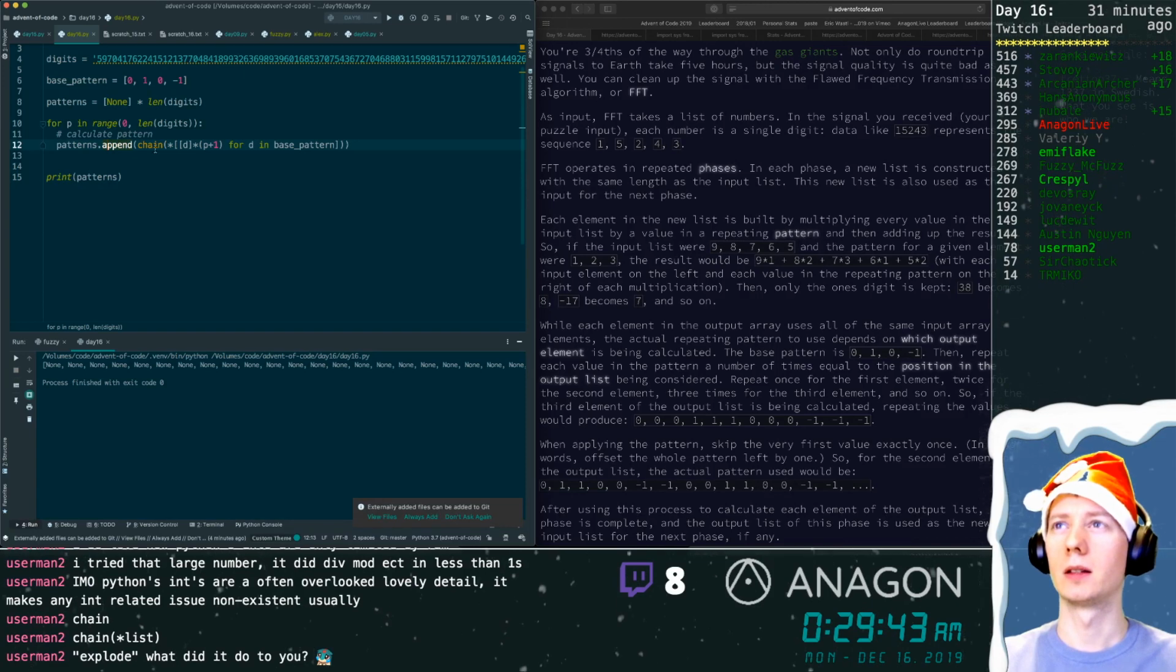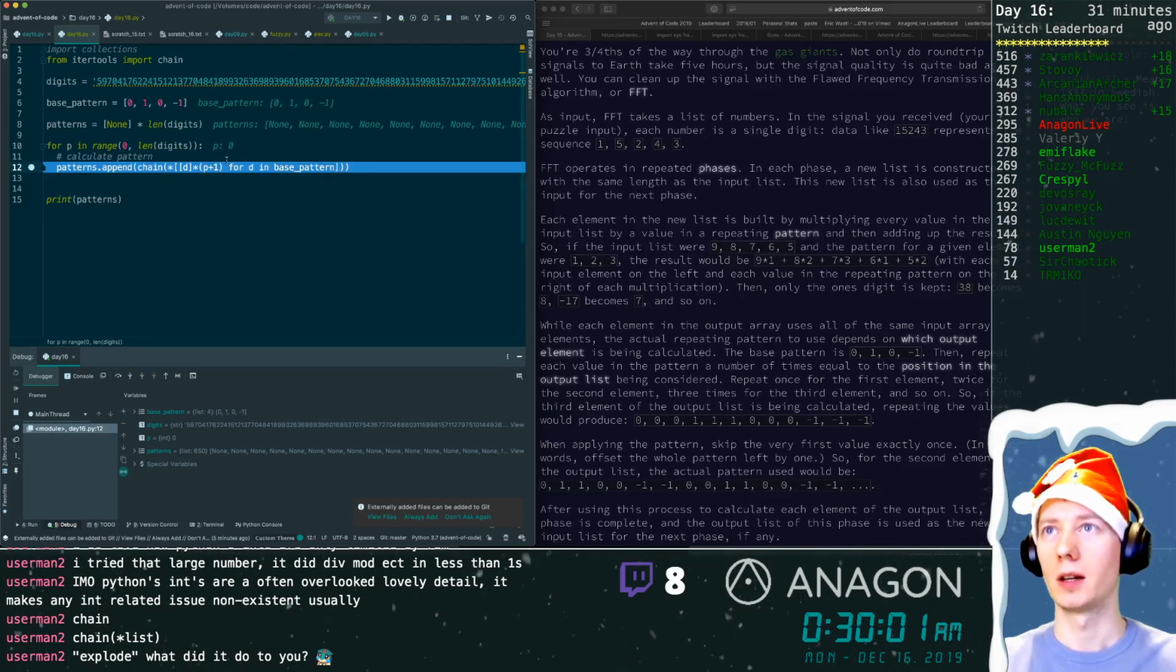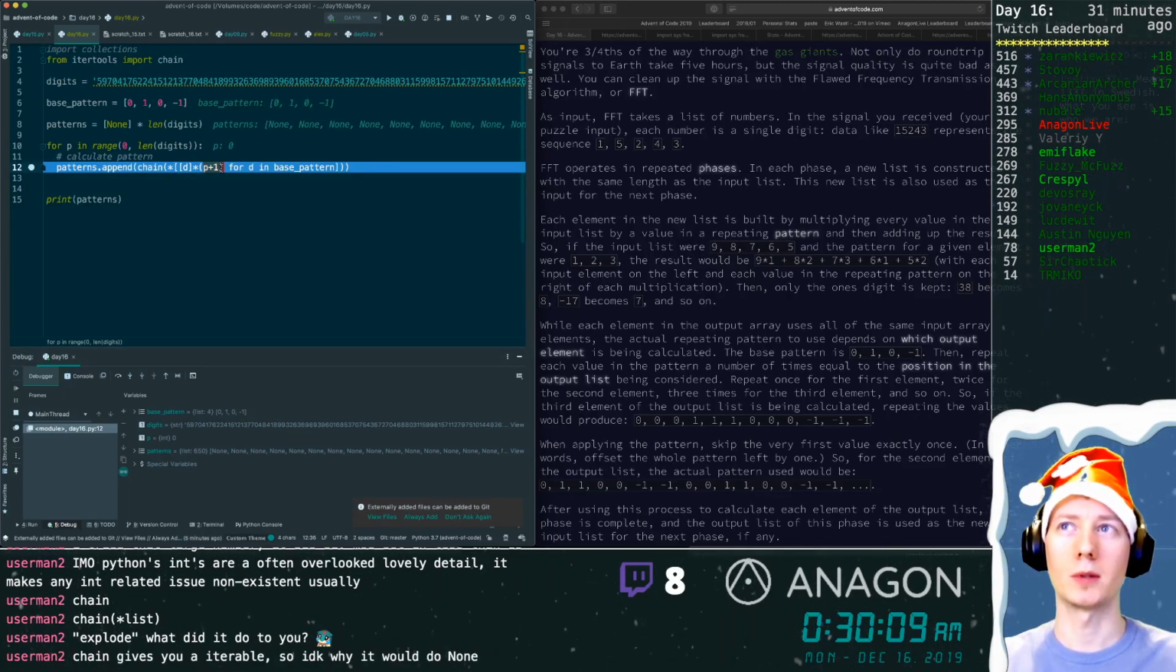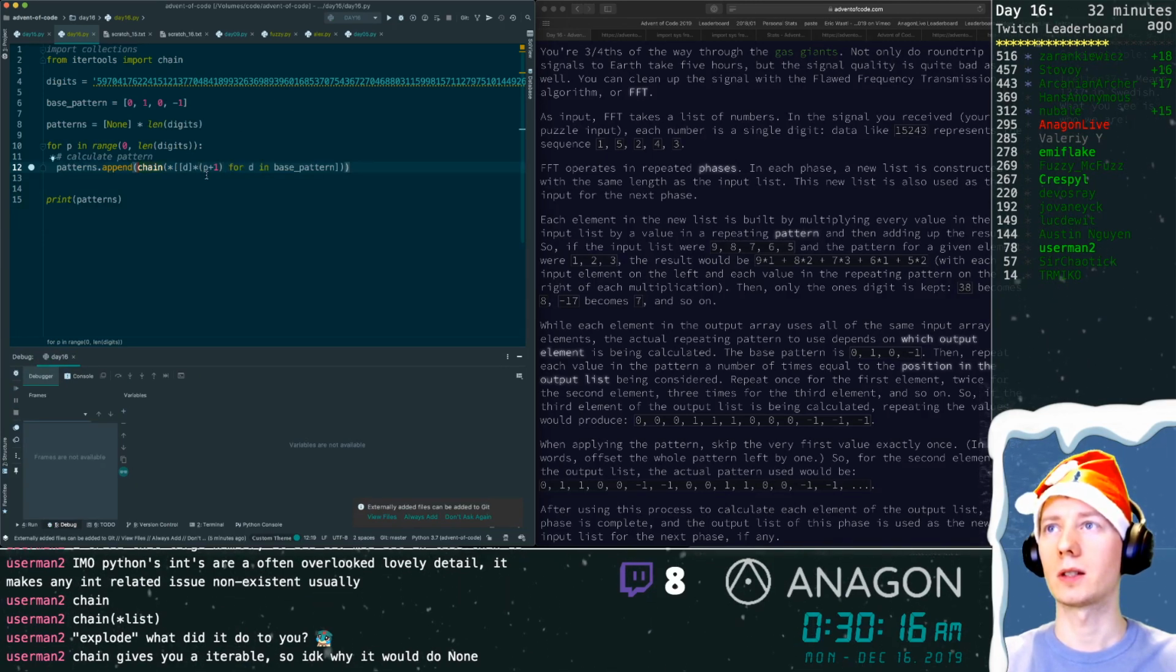And we are appending. And are we not going over here at all? So we do actually go here. And we're appending the D for D in base pattern. Okay, that's 0, 1 and so on. And then we're repeating the digit D multiple times. And chain gives you an iterable. Well, I'm not sure if that works then.